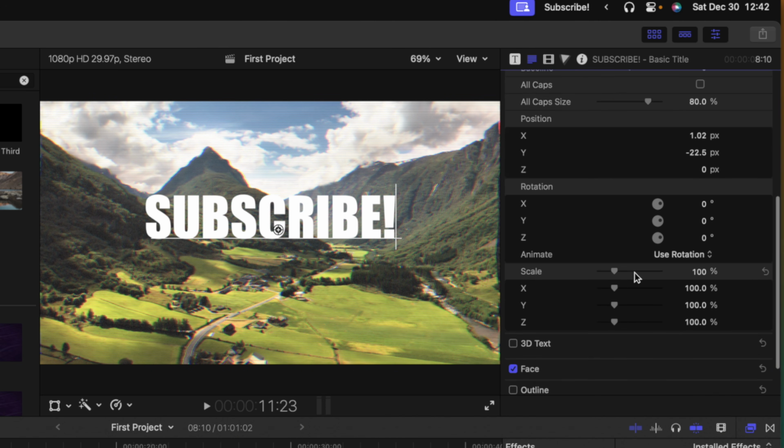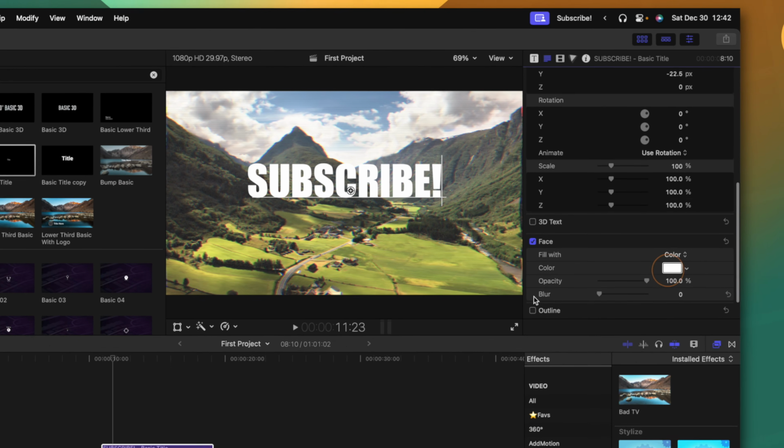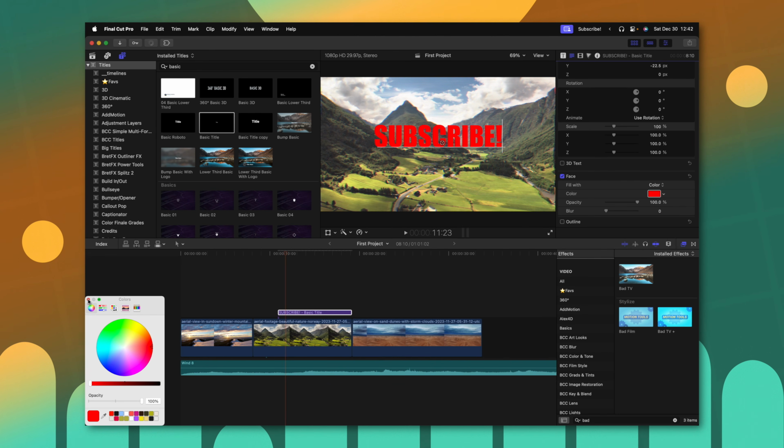So there's really a ton of controls that I don't want to quite get into right now, but the one that's really important to know about is your face controls. If you ever wanted to change the color of your text, you can click on show to show your face, and then we can change this over to whichever color we like.